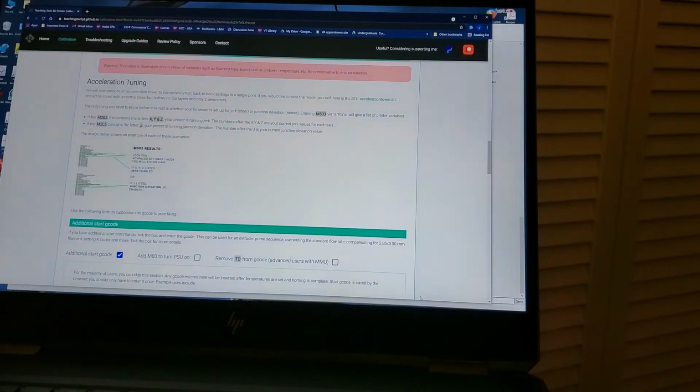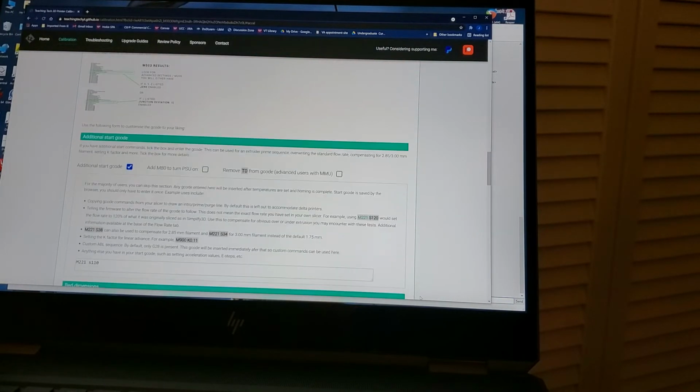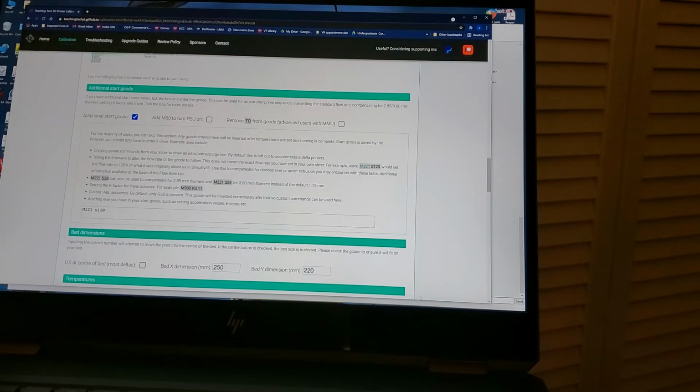So we can go back to this G-code generator, and the first thing you're going to do is print a test that's going to tune for acceleration.